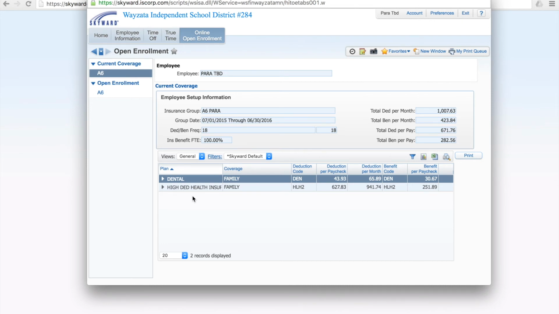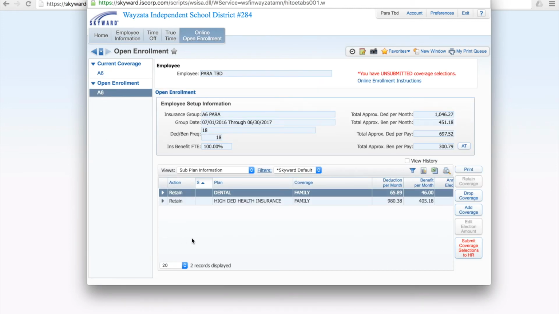Now, if we look under the words A6, it says open enrollment, and then another A6. We're going to click on that. And that, again, is going to show you what you currently have this year, but now it's asking, what do you want to do about that next year? If you want to keep family dental and your family health insurance on the high deductible plan, this is your choices. All you have to do is click on the right, Submit Coverage Selection to HR. You click that, you're done. All your coverages will go through. It'll remain the same as you have had this past year, no changes.